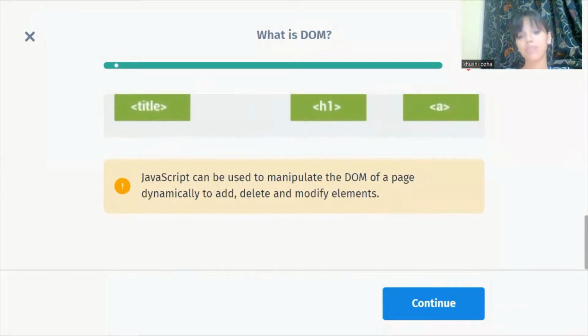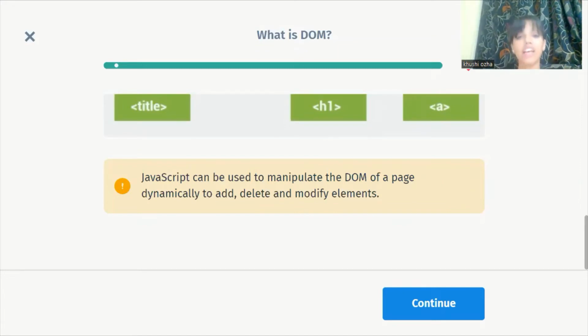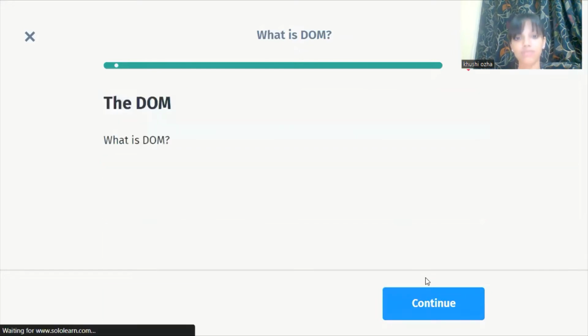Now, JavaScript can be used to manipulate the DOM of a page and dynamically add, delete, and modify elements. As we know, JavaScript and HTML work together. We can use CSS, JavaScript, and HTML together for better animations and better functioning.